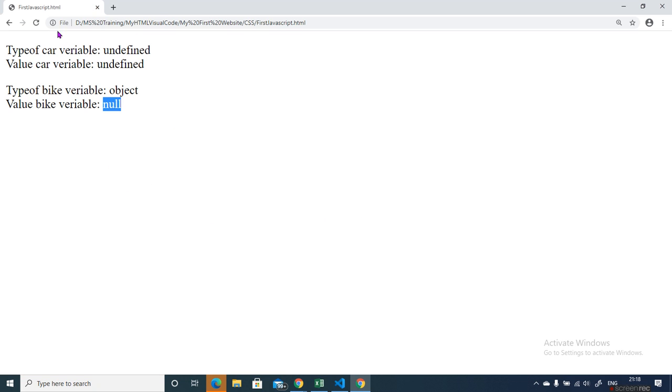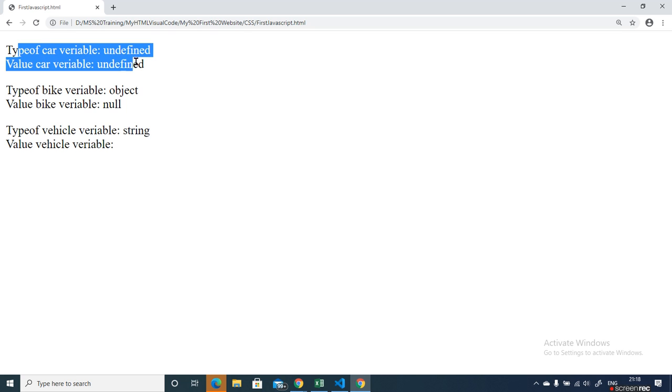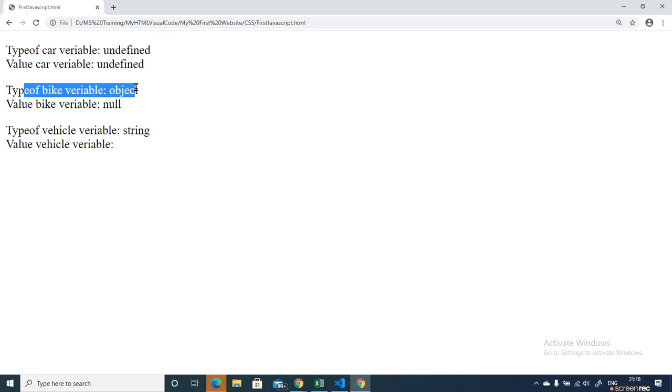So I'll save this and run it. Here we can see the type of the vehicle variable is string, and the value of the variable is empty. There is nothing there. So here you can see there are three kinds of variables, as we discussed, three kinds of data type. First is undefined: there is no value, nothing is there. In null variable, the type of that variable is object, and the value of that bike variable is null. The type of the empty variable is string, and the value of vehicle is empty. Here empty means nothing is there.